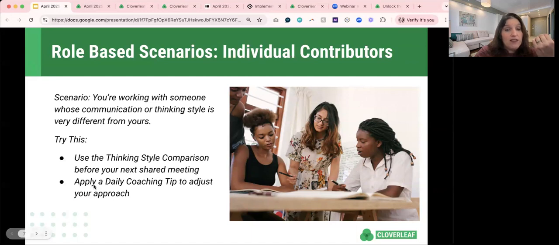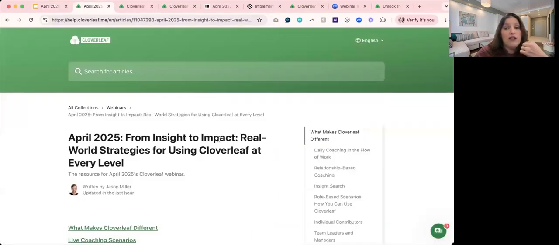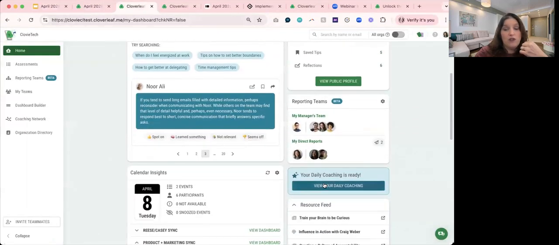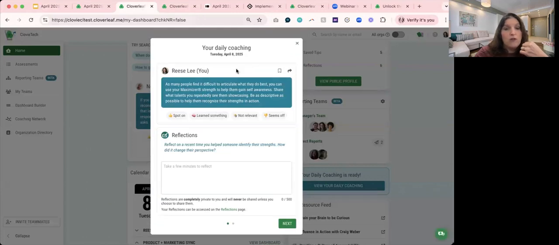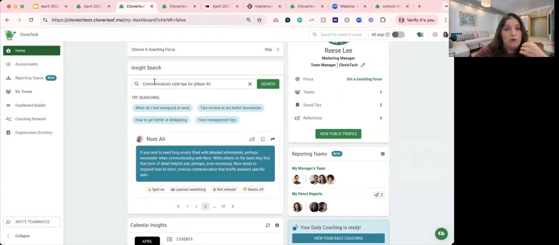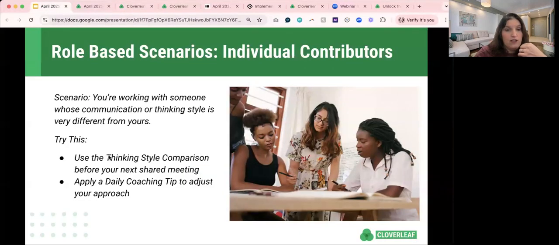Now, it could also be that you could apply a daily coaching tip to adjust your approach. You could either look at your own daily coaching tip, right, to see if it's relevant, or you could also search a relevant tip here in the insight search. So these are just two different ways you could, in this scenario, as an individual contributor, use Cloverleaf in this particular role-based scenario. So this is an everyday thing where you're working with someone, and your communication or your thinking style is different, right?